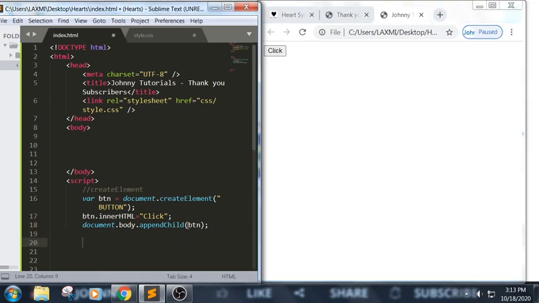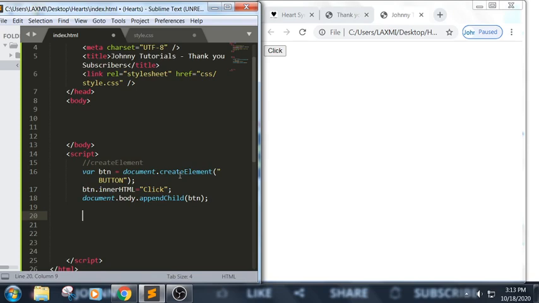First, we are able to understand that the first one is createElement, and the next one is appendChild. AppendChild is used to attach the element we have created to the particular tag. For example, I have used body here, so it attaches to the body part. We understood about createElement now.